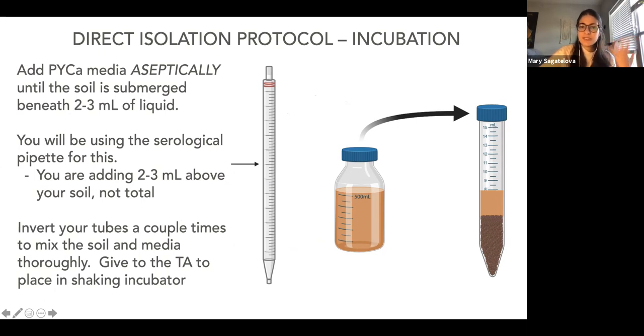Just because this is everyone's first lab, I'm going to walk you through which pipettes to use. But once you're moving forward, this should be something you understand yourself, right? If you know the measurement of what you're adding, you should be able to critically think, okay, this is the type of pipette I need to use. But you're going to be using a serological one because that is the type of pipette that measures in milliliters and you're adding milliliters.